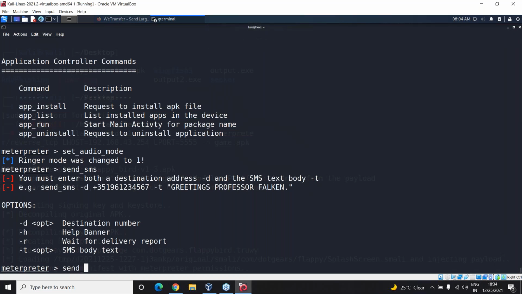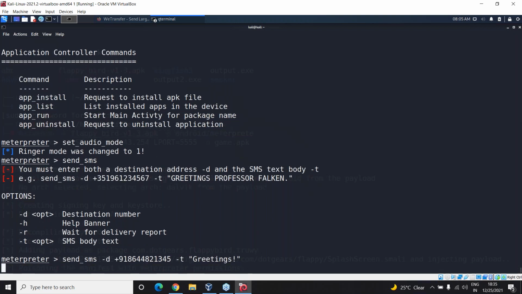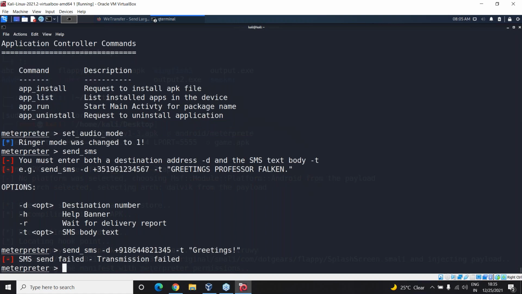So if I just give send SMS -d and give say +91, I'm just putting some number, 1, 2, 3, 4, 5, 6, 7, 8, 9, 10. Then give -t and then say greetings. So this is the message which I'm trying to send. Okay, it says transmission failed. But this is how you send an SMS.